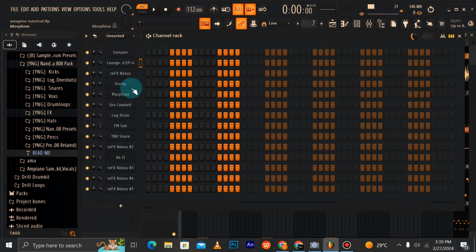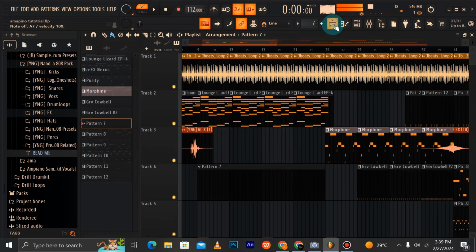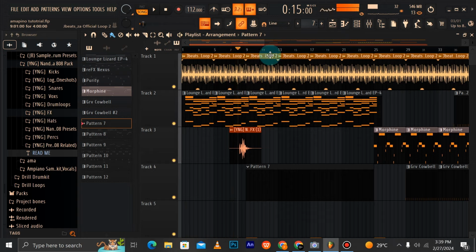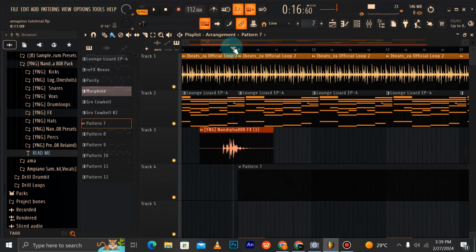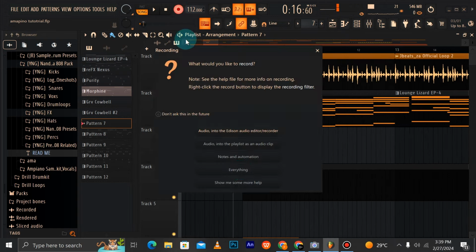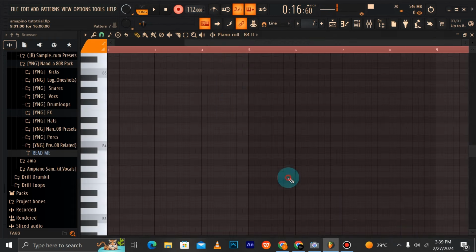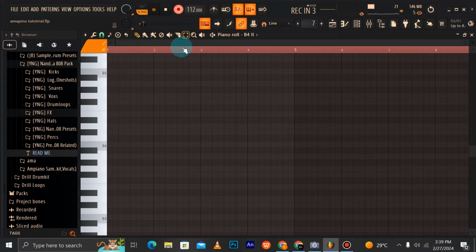Let me change the sound. Before you record, you press here and say notes and automation. Then you can go in here just to see what you are playing.